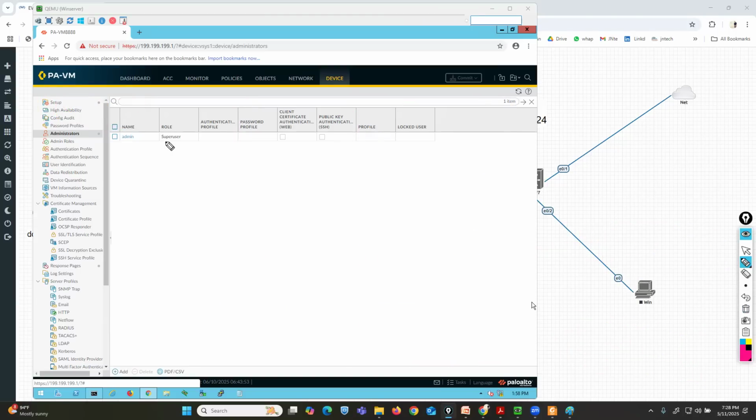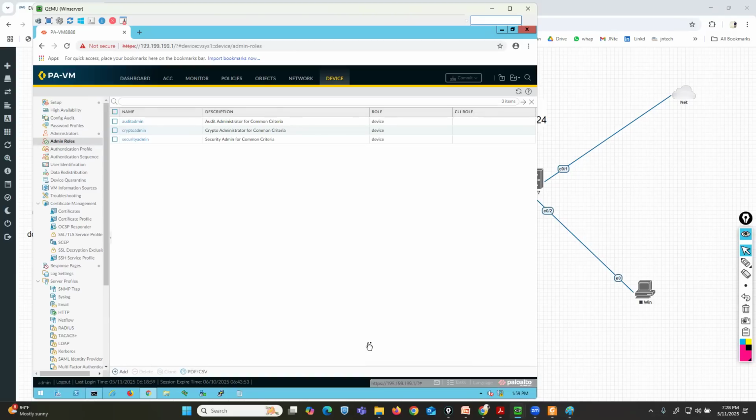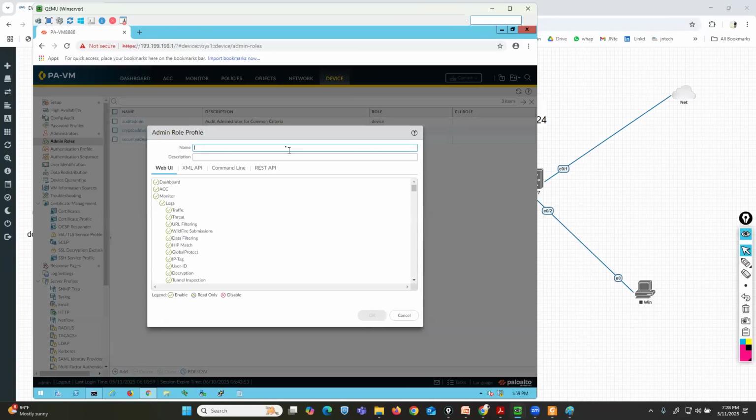If any administrator has the super user role, the super user profile, then that admin can do any kind of changes. So here we have the default admin account, and with this admin account, we have the role super user. Let's create some admin accounts. Before creating an admin account, we can create admin roles, or you can say admin profiles. Click on add. First, we give a name for this profile. For example, I'm giving the name L3 admin, just a name.